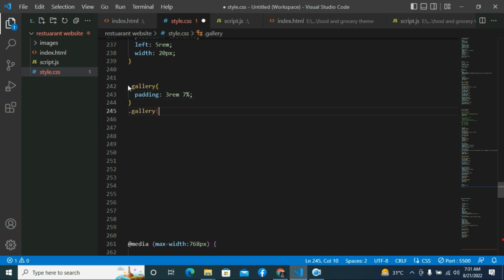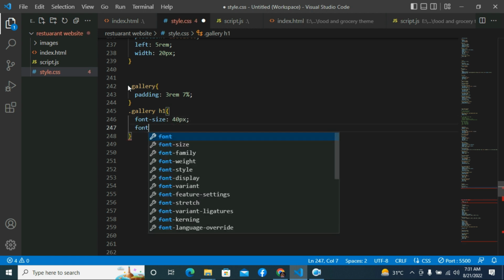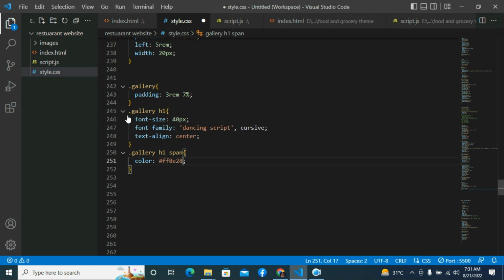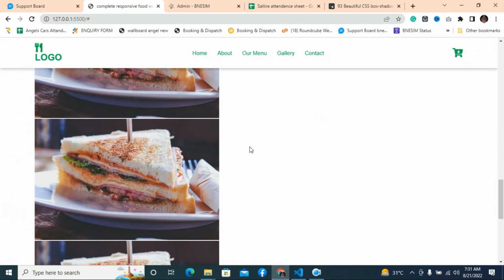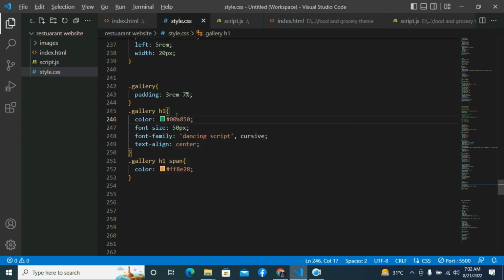Okay, and we have another thing like the h1 tag here. So we just need to give it font size 40 pixels. Font family will be the same, Dancing Script and cursive. Okay, text align center. And here we have a span tag between the h1 tag, and the color of the span will be, I think this one will be alright. Let me just check it now. All fine. Okay. I think I have to increase the size to 15 and the color will be this one.